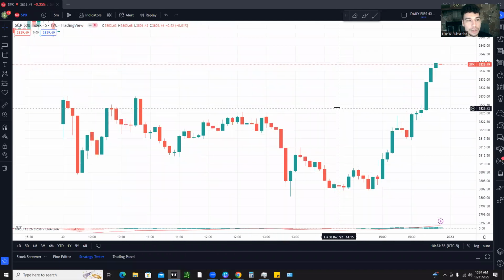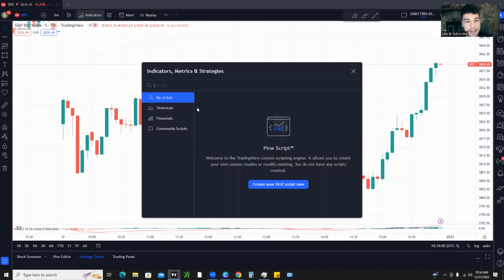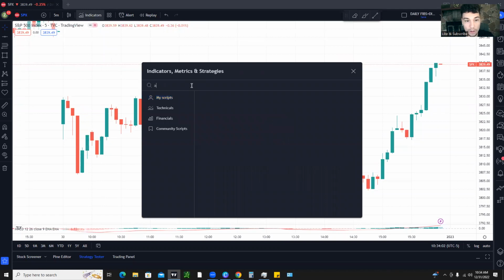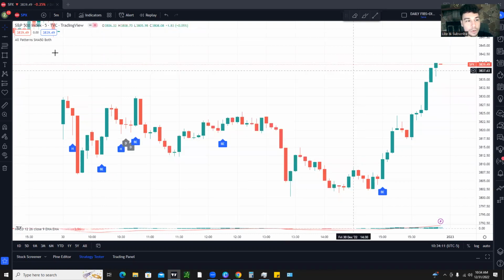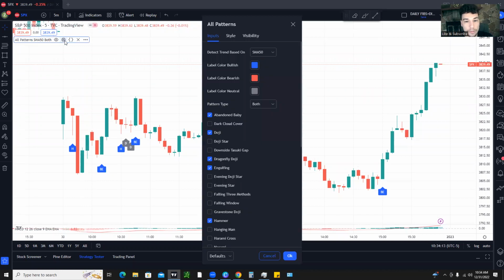And what you want to do is come up here to your indicators tab and type in "all," and it pulls it up right away. You want to click on all candlestick patterns. Now this is very useful. And we're going to modify this just a little bit, okay?